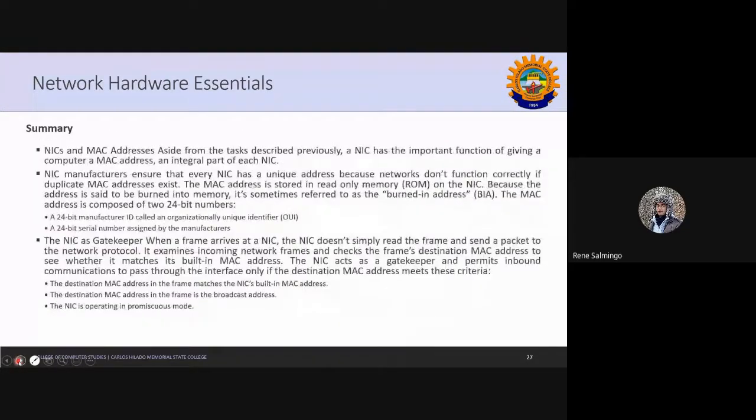And also, we have discussed network interface card and MAC address. Aside from the task described previously, the network interface card has the important function of giving a computer a MAC address, which is an integral part of each network interface card. So why is the MAC address an integral part of each network interface card? Why do you think?